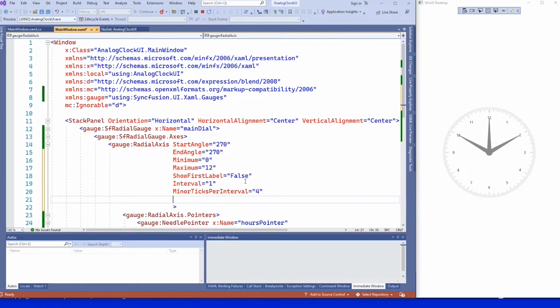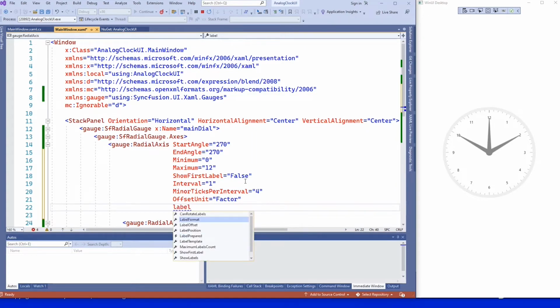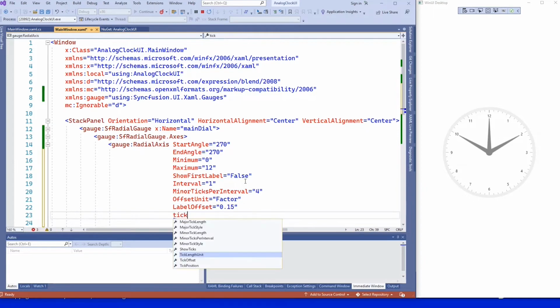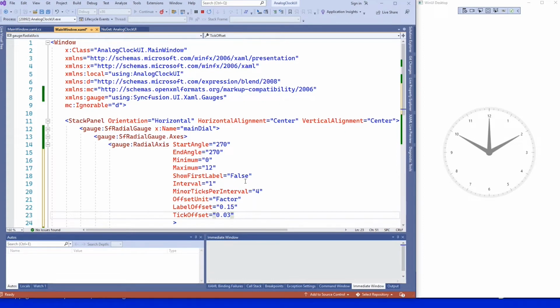And I'm going to set the offset unit to factor. We have two values, factor and pixel. In this application, we will be using only the factor value. So we are going to set it as factor. And I'm going to set the label offset to be 0.15. And I'm going to set the tick offset to be 0.03. You see the difference in here, like the positioning of the label and the ticks.